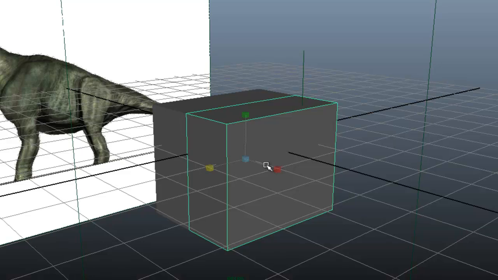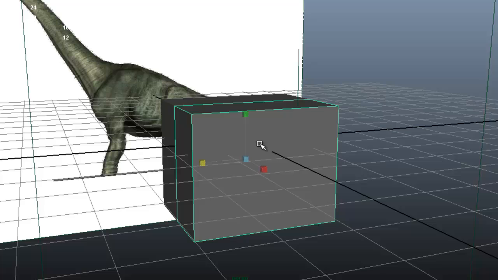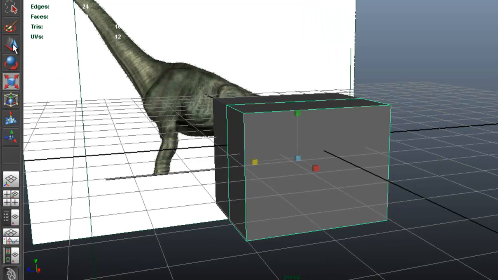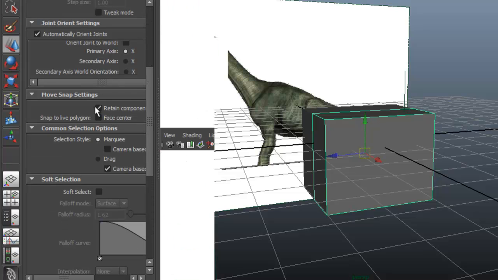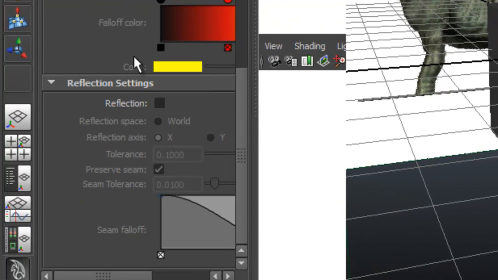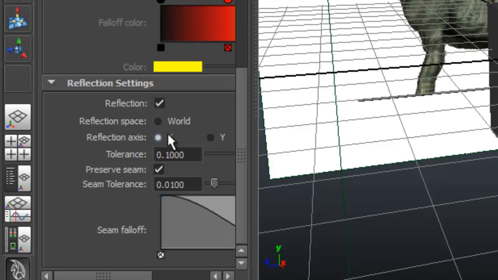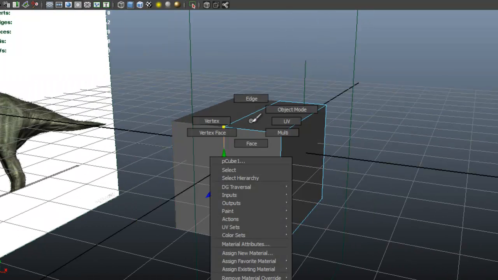So now whatever we do to one side is going to be mirrored to the other side. But we also want to double click on the move tool here. I'm going to switch to drag select. And I'm also going to enable reflection on the X and make sure that preserve seam is checked so that whenever we try to move anything that's here, it's not going to move.